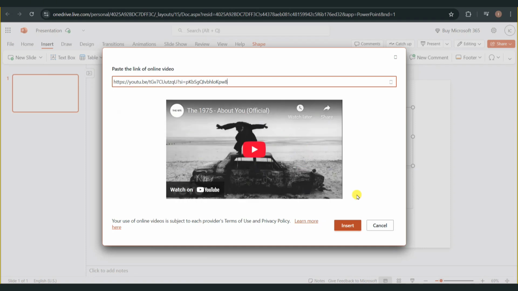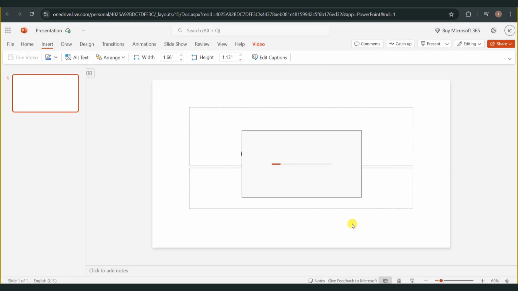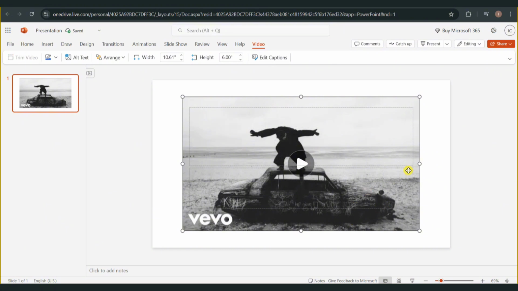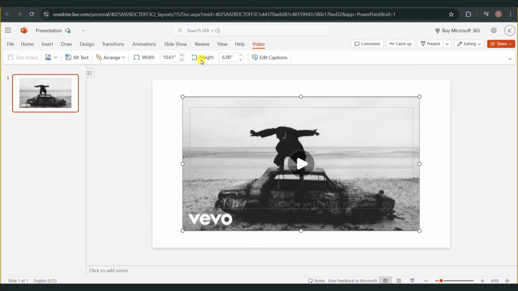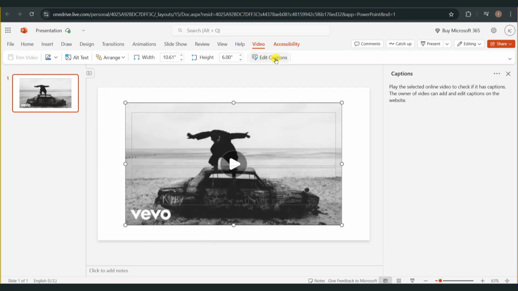Now you'll be able to have a free preview of that video. So just simply click on that insert button to insert that video into your presentation. And that's basically how you can insert YouTube video in PowerPoint.